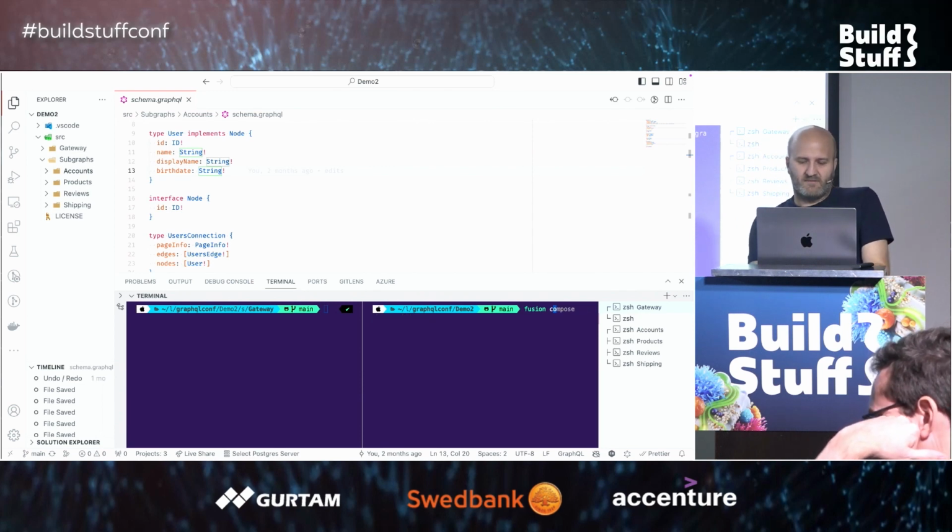Okay, so the first thing I'm going to do here is actually composing. So I'm doing a Fusion compose. And I'm using here my gateway. So I say target this gateway. This is this directory here. And I want to compose first the accounts subgraph into it.